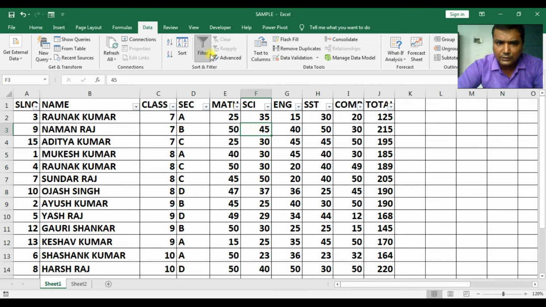Now click on the Filter option. You will see the buttons which appeared on the heading row have disappeared. So in this way you can perform sorting and filtering.